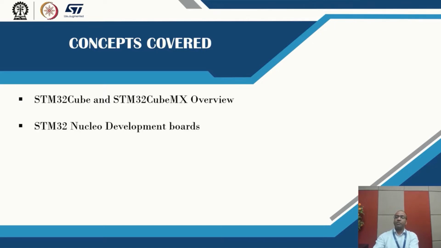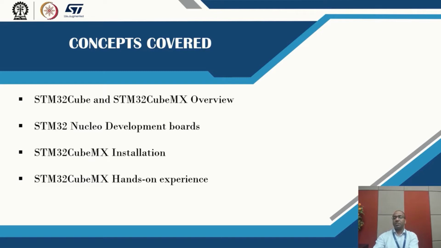Then we will be focusing our discussion on STM32 Nucleo boards, which will be used for testing the code generated from STM32CubeMX. Then we will be moving step by step, starting with the STM32Cube installation, and we will be having hands-on experience and various examples in detail where we will be doing the peripheral initializations, code generation, and programming the microcontroller on the Nucleo board.